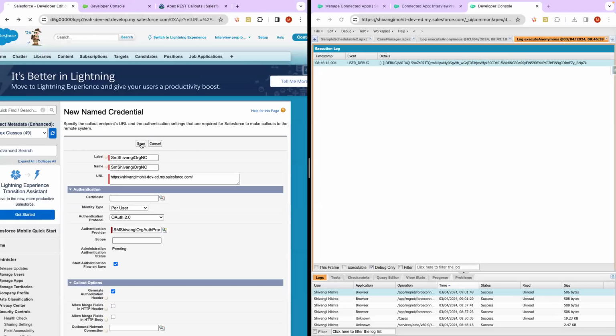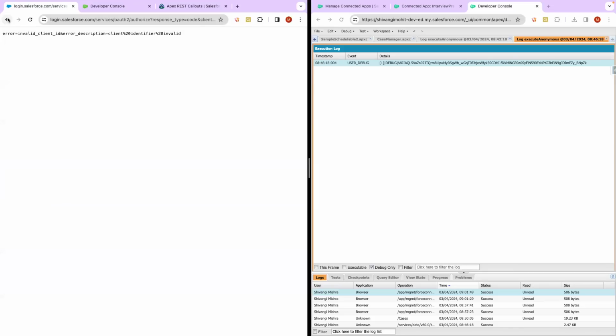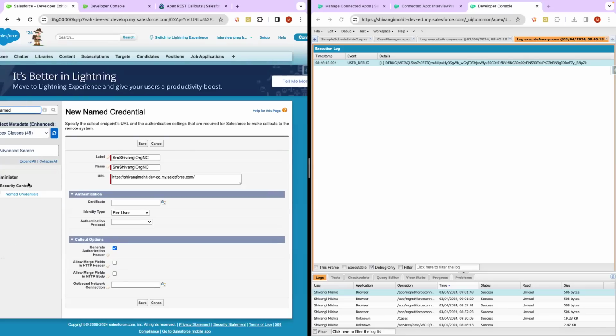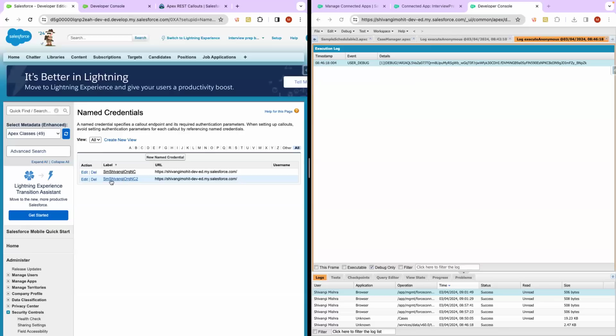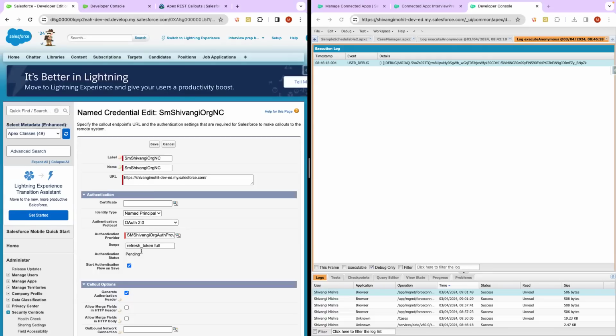Don't worry, you can save it. Let's see if it got created or not. Okay, named credentials, and it got created. So delete this one. Let me check if it is working. Okay, I have to also check start authentication flow on save.